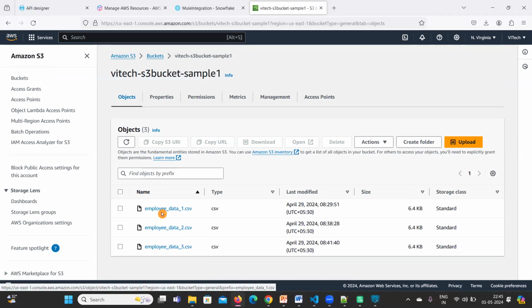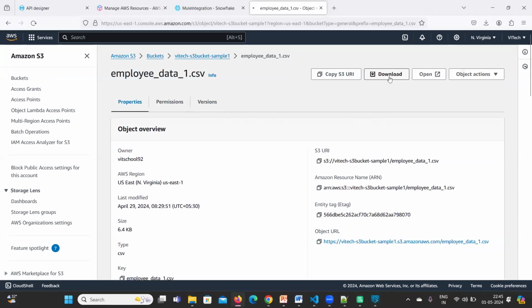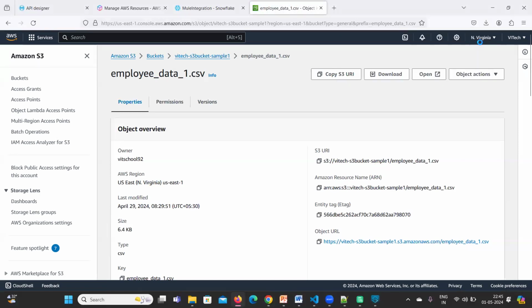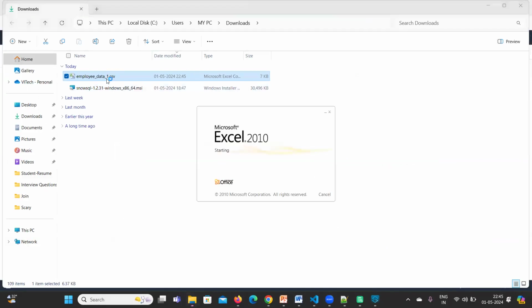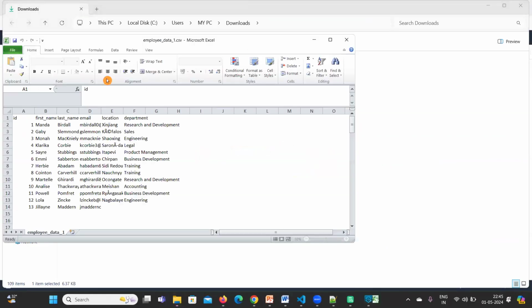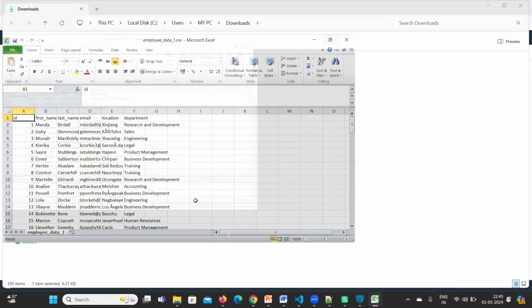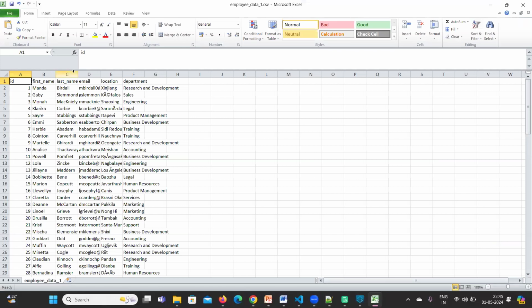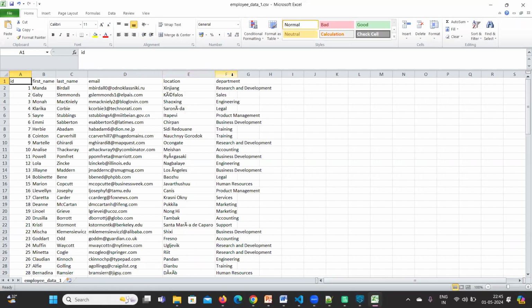First try to understand. Let me download this. Just download and see what kind of data is available. So this is the CSV data. In the same way, we need to create a table for this.